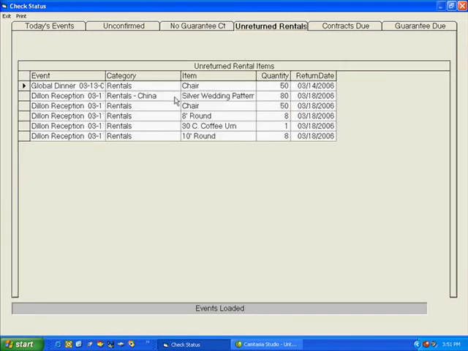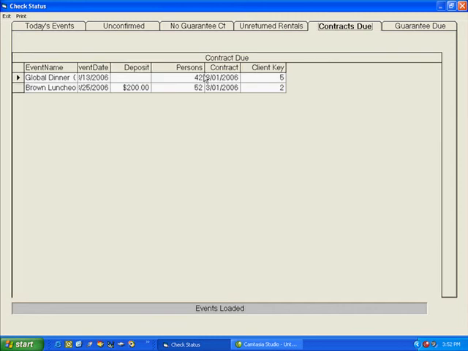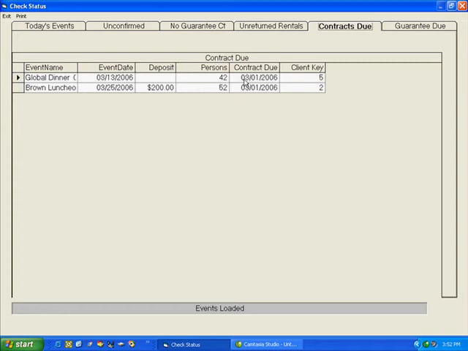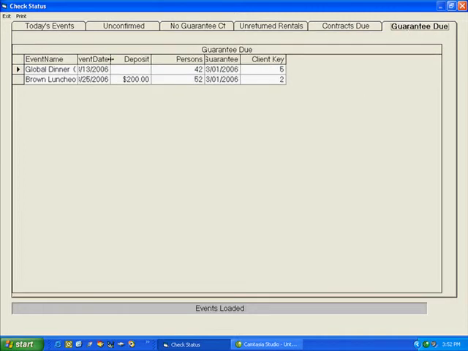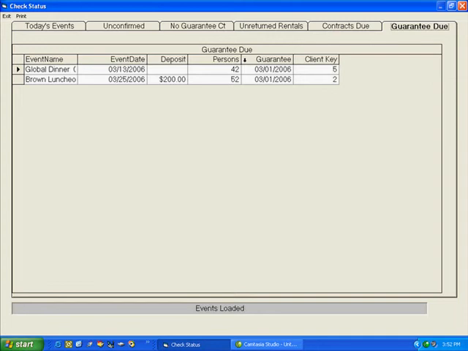Unreturned rentals shows you the rentals that have not been returned. And we can see here that we just returned the tables for the global dinner, but the chairs were not returned, so they're still on this list. We can see those items where there has been a contract due date assigned on the event screen, and these items do not have the contract yet. And we can also see items where the guarantee count is due, and we do not have guarantee counts in the system. And that's the check status function.